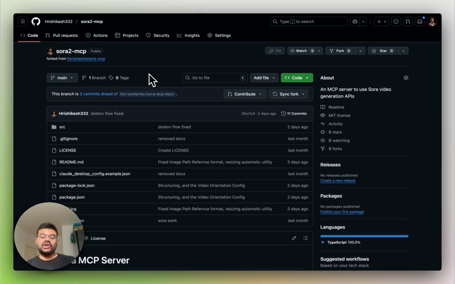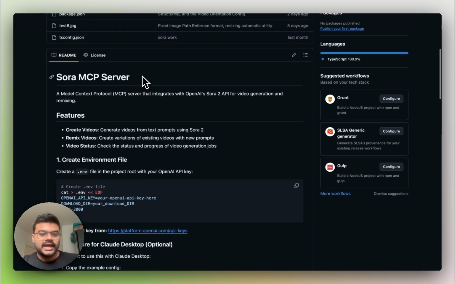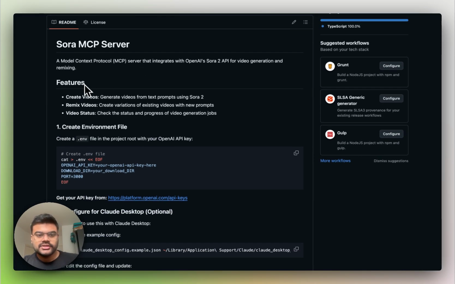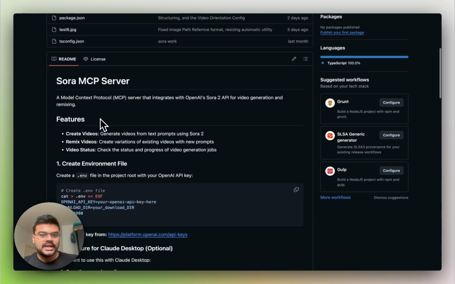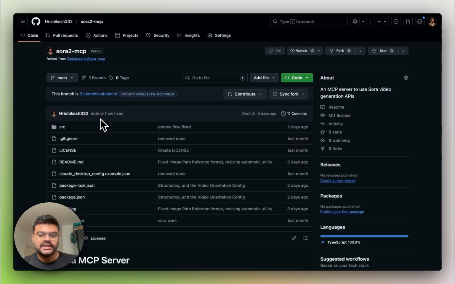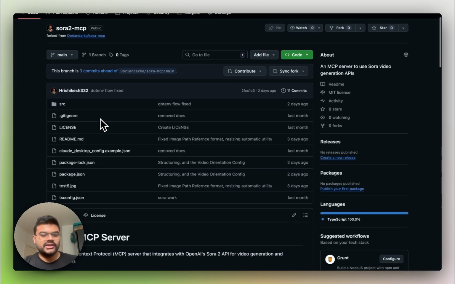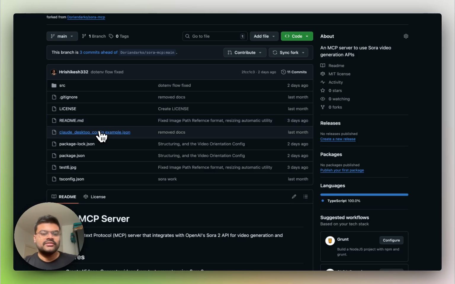Now we need to focus on configuring the Sora 2 MCP so that you can generate video on the Claude desktop itself. You can just get to this repository and there are a lot of features you can make use of: create videos, remix videos, video status, and other file handling or video handling on the Sora platform. So all types of things can be done. It's very easy to configure. You just need to clone the repository and do npm install, and it configures everything and you can just run the server from there.